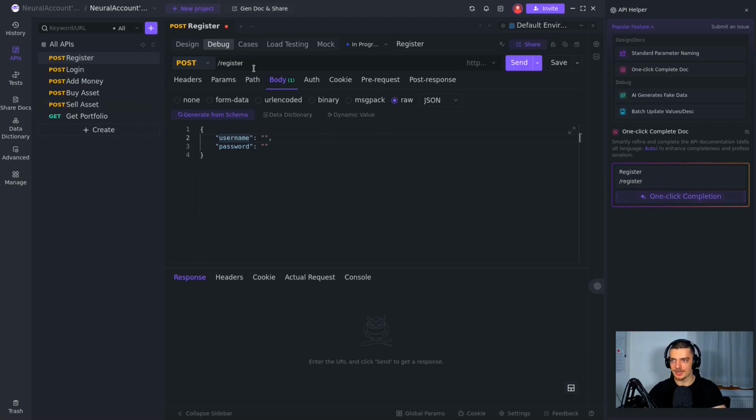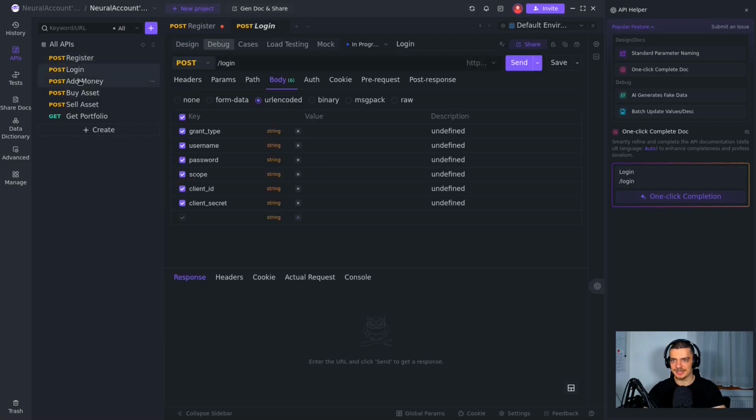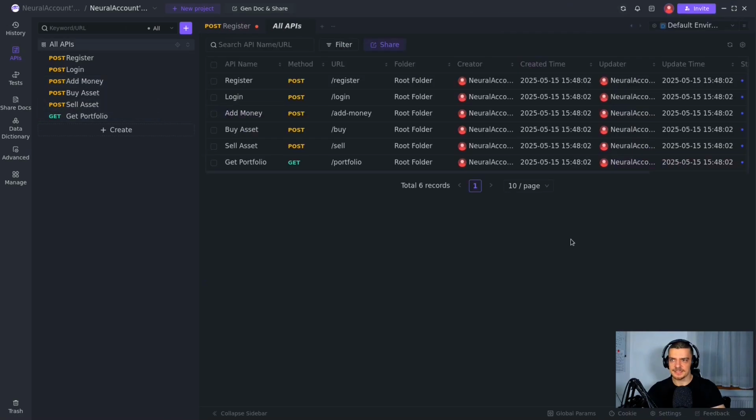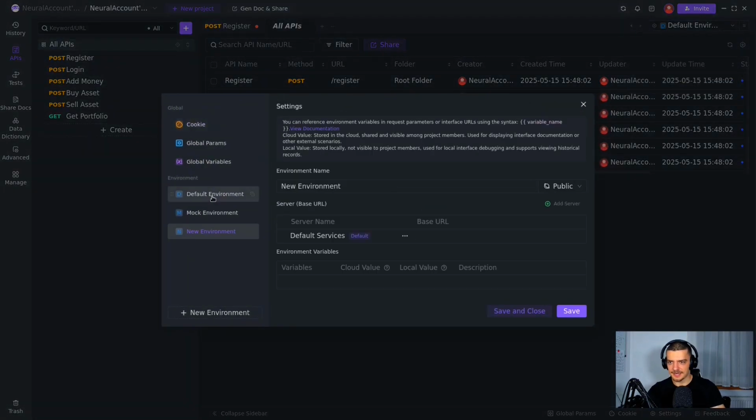However, for this to work, one thing is important. You can see here the endpoints are just /register, /login, and so on. We have all the correct fields loaded, but we need to also provide here that the URL of our project is localhost port 8000 because it doesn't know that yet. So basically what I have to do is go up here to default environment. I have to go to new environment. Then I can actually go to default environment and change here the base URL of the server.